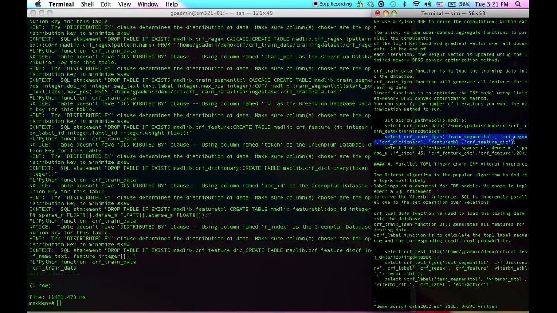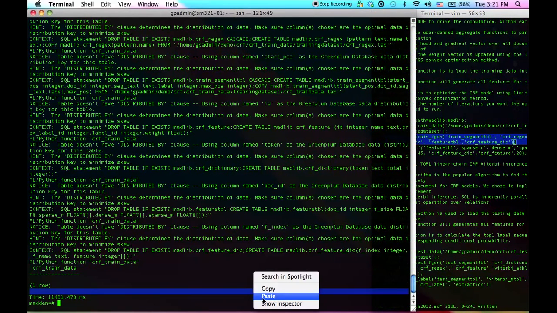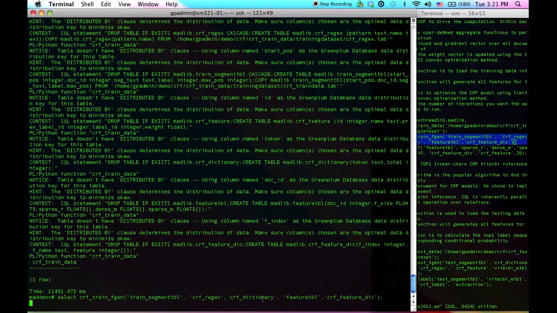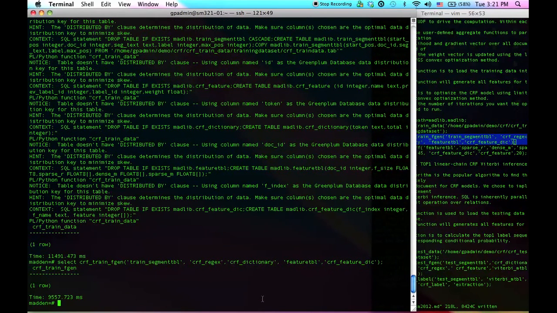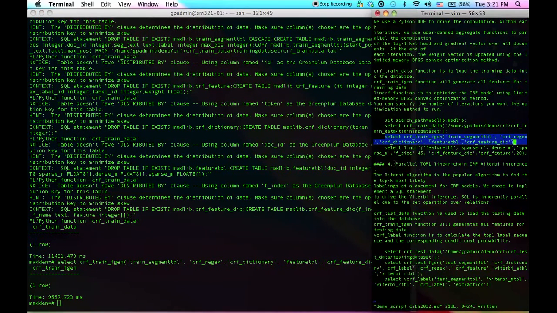The next function is CRF train fgen. This function generates all the features from the training data. These features include regular expressions, sentence edge features, dictionary features, and several others. We're done. It took about 9 seconds.